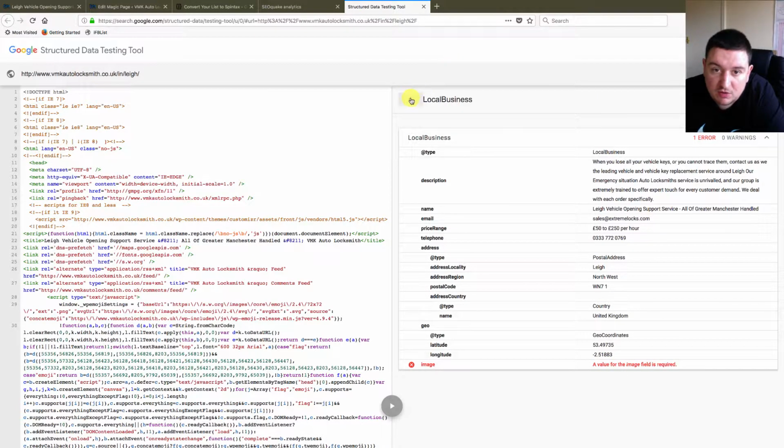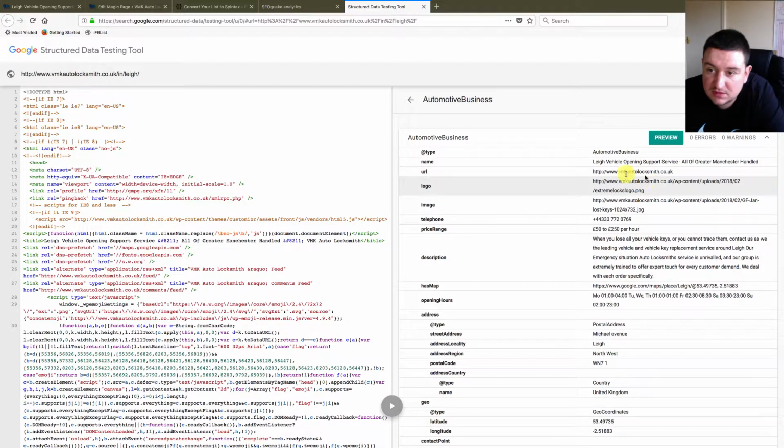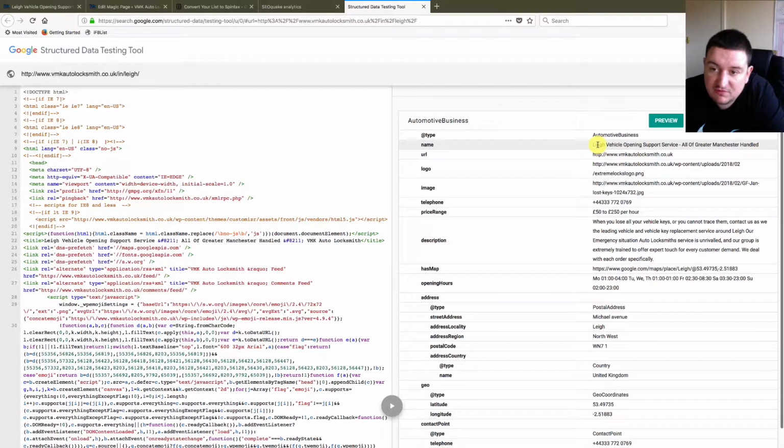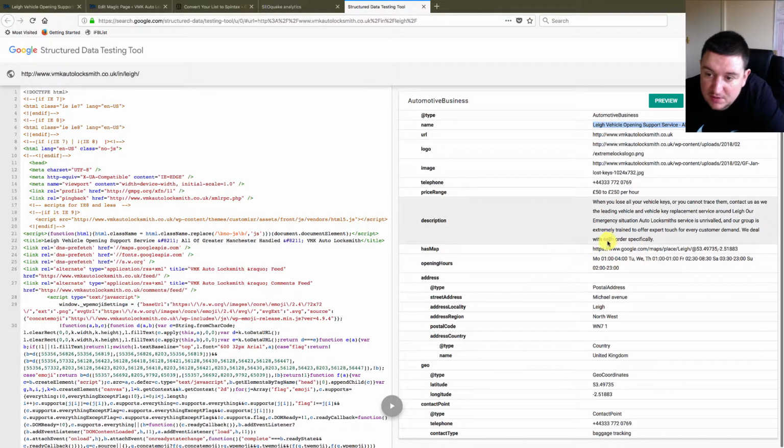Then we come back out and look how much more advanced the automotive business one is. So you get the business name up here. And like I said before, you can put the same thing in and it'll bring the same one through as it has on the other one. Or you can add just a spun type name and stuff completely different to the other one, so everything's different. You've got your URL, your logo, your normal image, telephone number, price range, it brings in the description, and has a map, it shows the map.